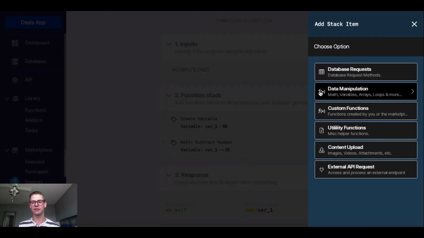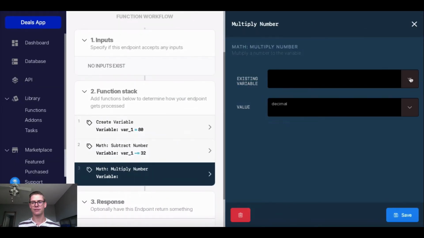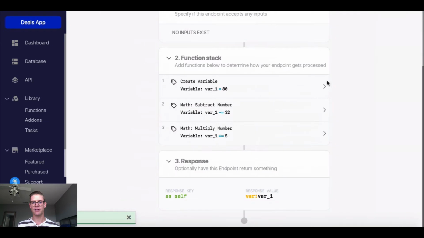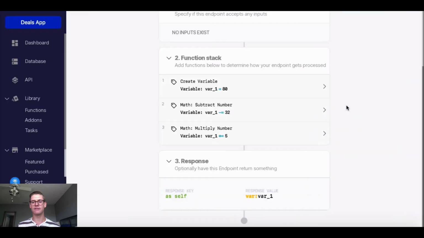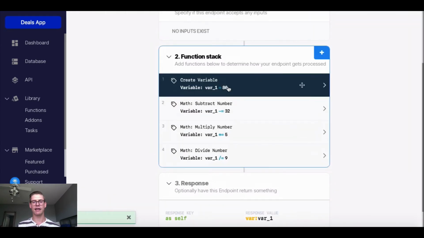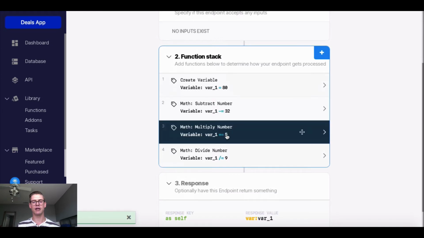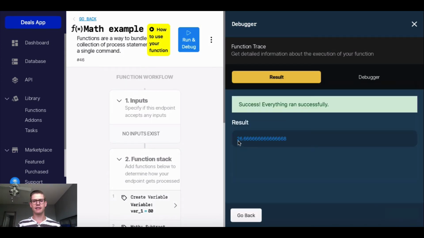So let's continue with this conversion. I'll go back to my function stack, into data manipulation, click on math again, and then I'll multiply by a number. I'll choose the existing variable and put in the value 5, and hit save. Then I'll go back into my function stack one more time, into data manipulation, back into math, divide by a number, click on variable 1, and divide that by 9, hit save. Now we have 80 minus 32, and then multiplied by 5/9. I can hit run and debug, and you can see we get 26.6 degrees Celsius.